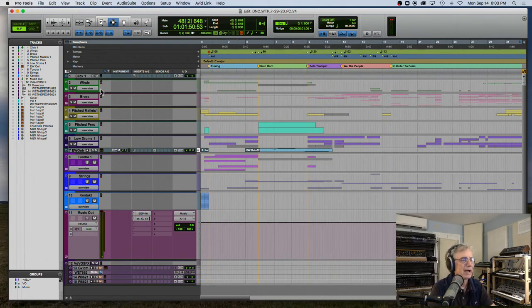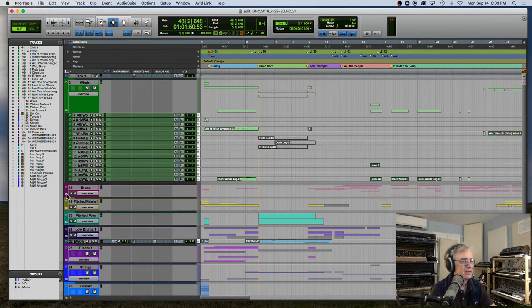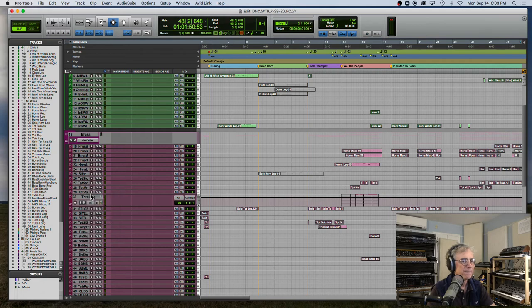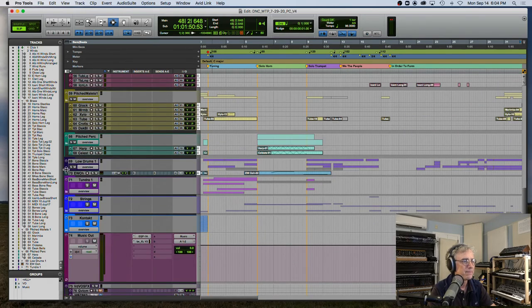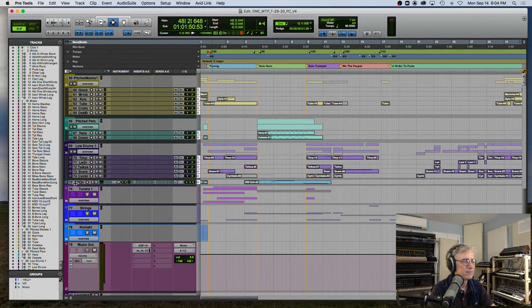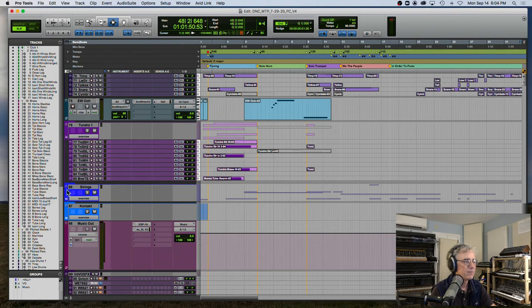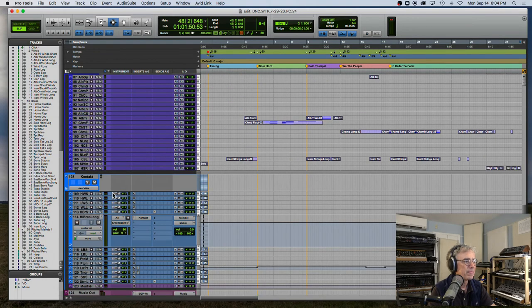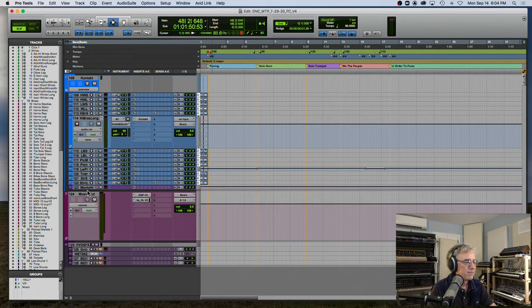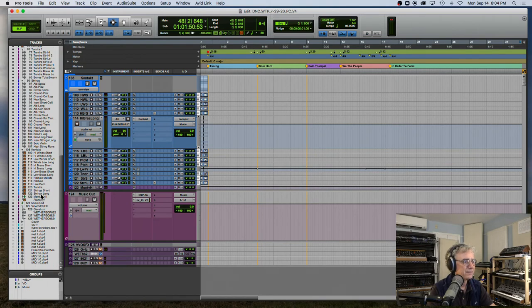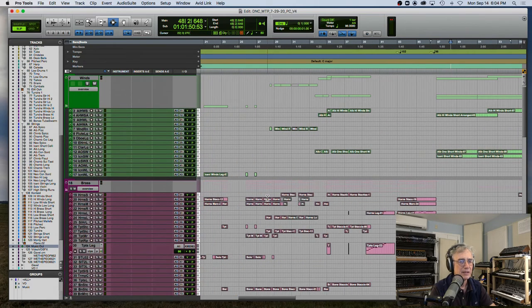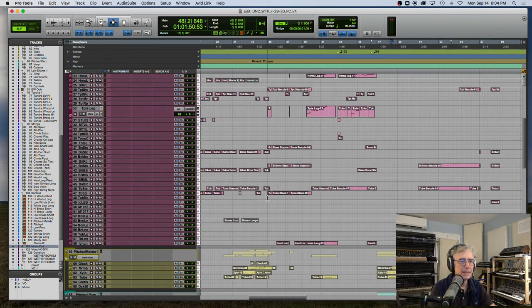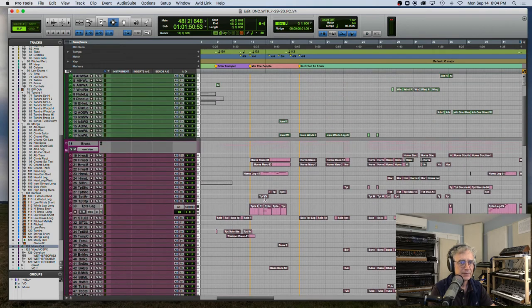But this is a big orchestral track, and it only looks like a few things are happening, but these are all track folders. This is a newer feature in Pro Tools that all the other DAWs had. And when I open this up, you can see there's an insane number of tracks here. So I've got 124 music tracks here. Now, not everything's playing all the time, but this is where we are now, how complex this can become.